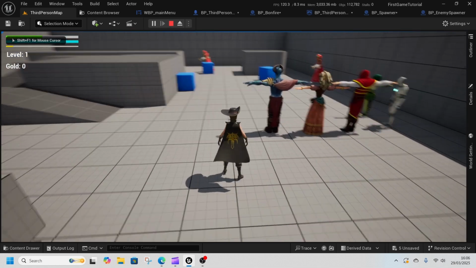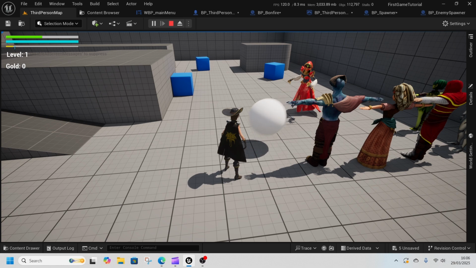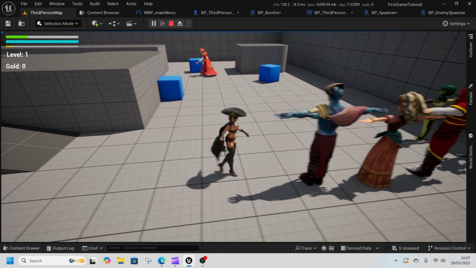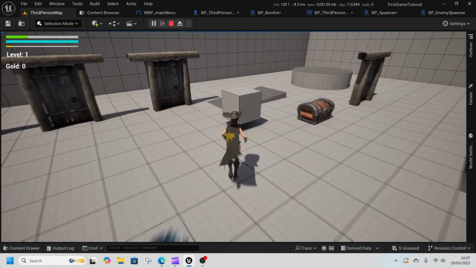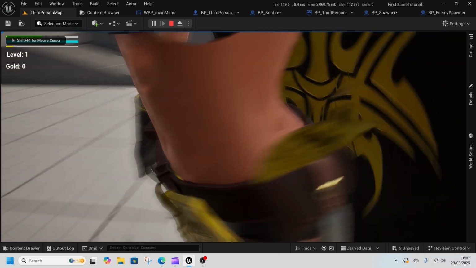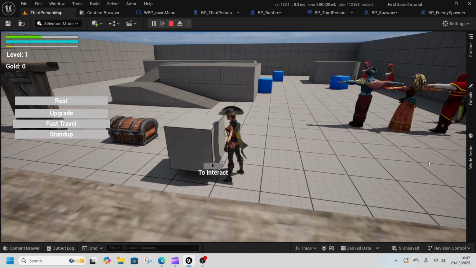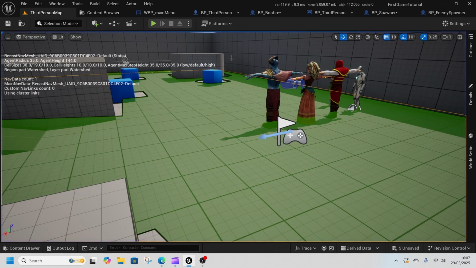Here's what we're going to cover today. We're going to make a spawner that spawns enemies, and then when they die, if we want to, we can respawn all of them, or we can just respawn one of them. When they die and we interact with the bonfire, they will respawn. So they're dead. Press E. We see they've respawned.